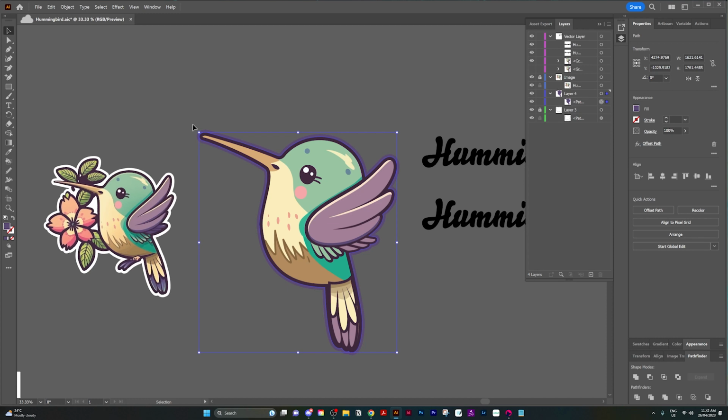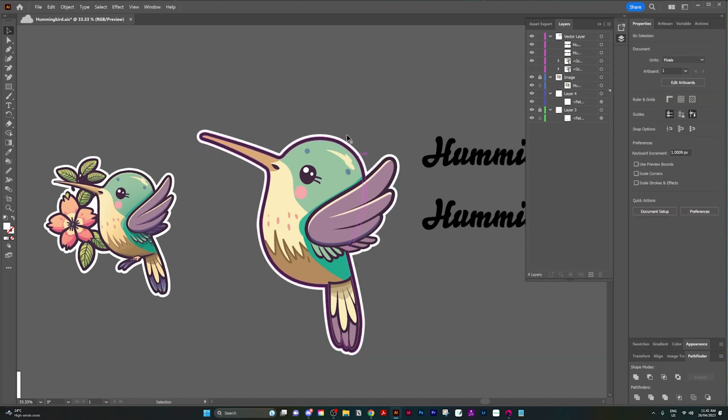Yeah, it's fine. And then all I'm going to do is change that to white, of course. And again, you can put a stroke on it if you are going to actually be using the die cut line for printing purposes. But there you go. That's how you do the vector.